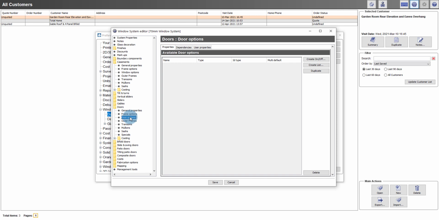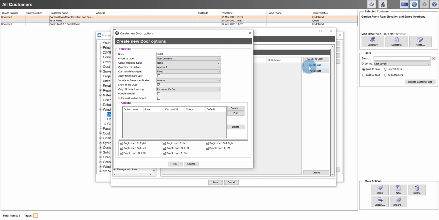I'm going to create an option for door handle colour and trickle vent, which are very similar to those we created within the window options. In addition, I will also be creating options for door hinge colour and letterboxes, which are specific specifications relating to doors only. Starting with the door handle colour, I'm going to select Create List, input the name door handle, and we can select door handle from the property type drop-down menu.